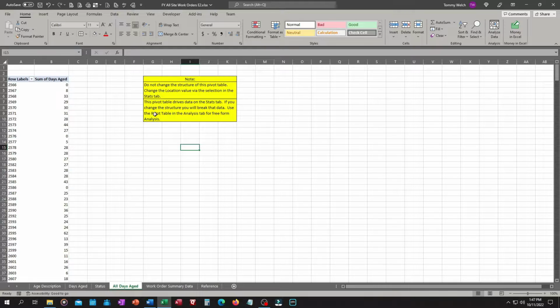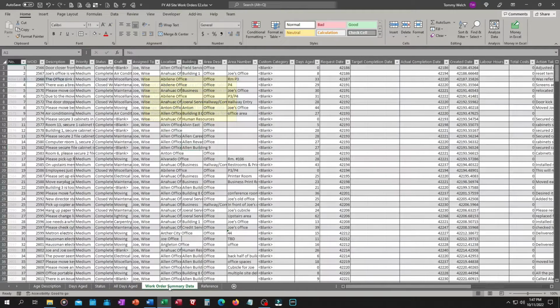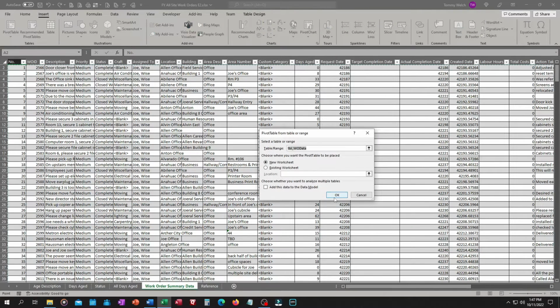In this note, we've added this pivot table drives data on the stats tab. If you change the structure, you'll break that data. Use the pivot table in the analysis tab for free form analysis, and we'll create that one in a few minutes. And then we're going to go back to work order summary, and we're going to again insert another pivot table.